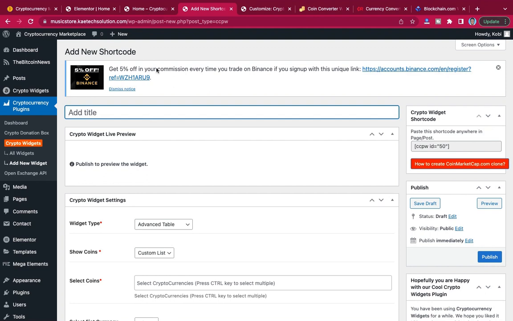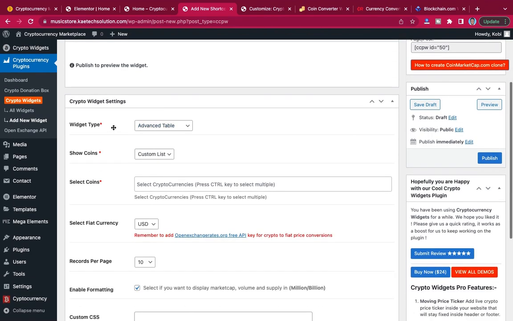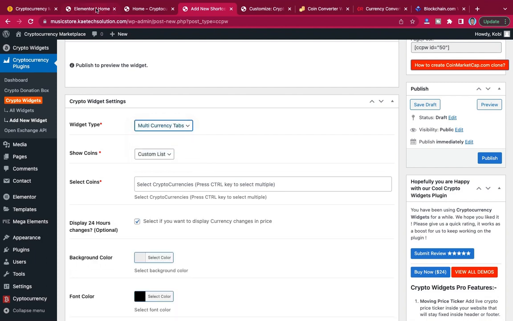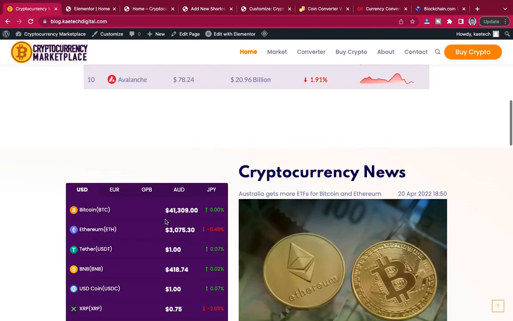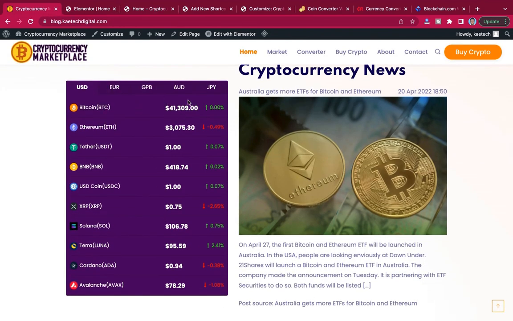These are the types of widgets we can create: advanced table, simple list, ticker, that is the same thing as the first one, the multi-currency tab, and the price label. So what we're going to create is the multi-currency tab, because this one is a multi-currency tab. If I click over here, it's going to change.